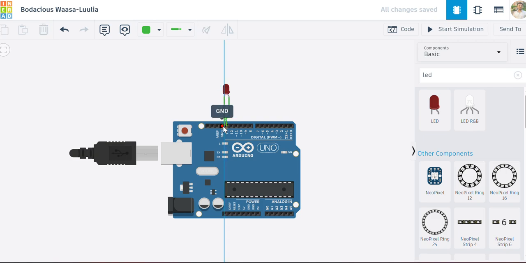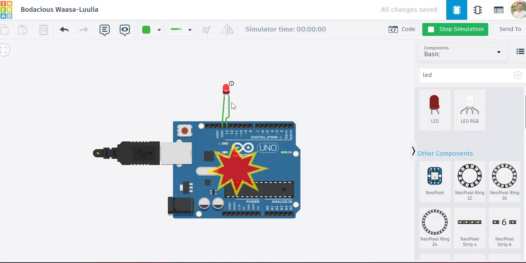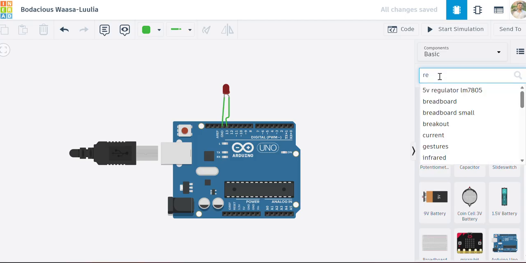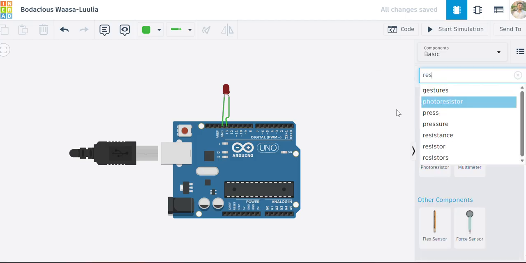Obviously it's a simulation tool, so we have no concern whether it is burning or not. We are not into any kind of damage. So you can see this is showing the burning of Arduino. It means that there should be a resistor in between, and you can also see that it's showing it's having more current than usual. So let's get a resistor from here.